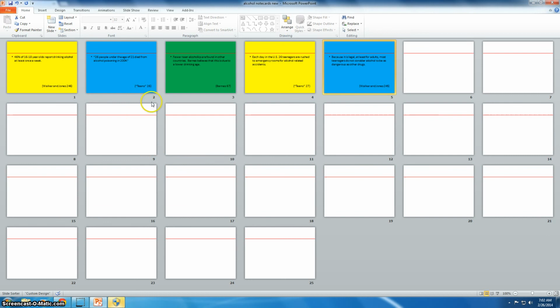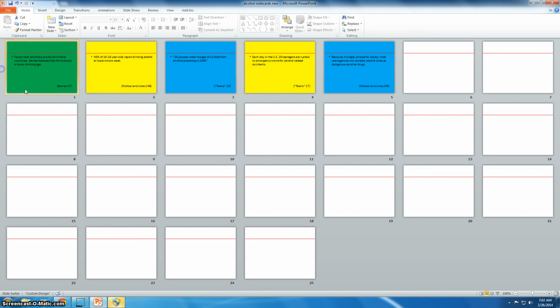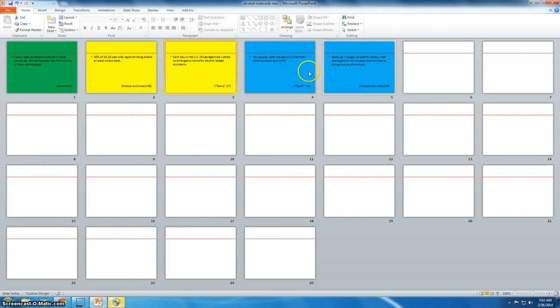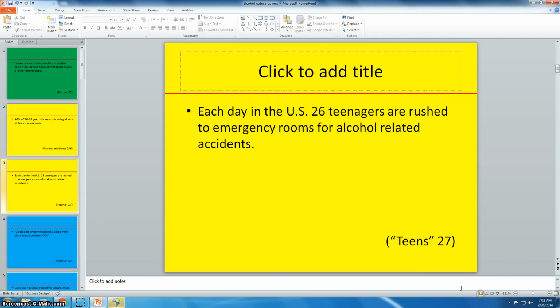Then all you have to do in slide sorter view is click and drag into the order that you need. So the yellow is my first body paragraph, the blue is my second body paragraph, and these will be notes that answer those essential questions from your essential question sheet. Once I have all of my notes organized the way I want them, I can go back down here to the bottom and I can click on normal view.